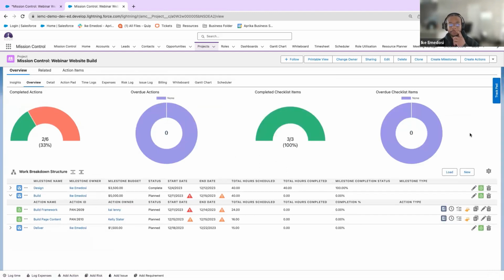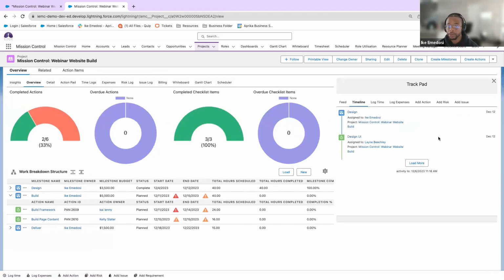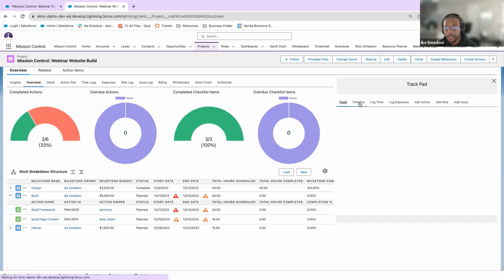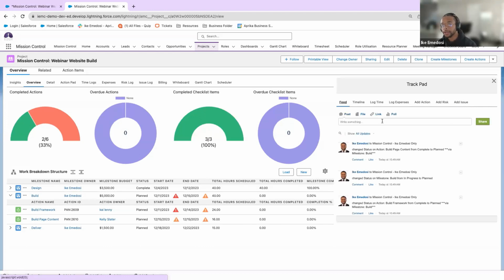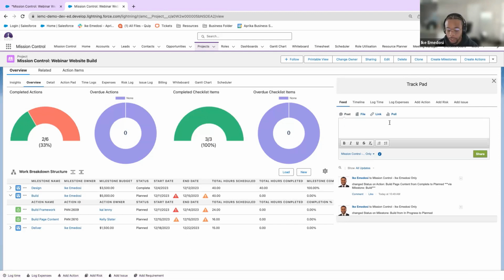What I've done here, I've clicked on my trackpad to the right, and this trackpad is going to pertain to anything pertaining to this specific project. When we talk about the feed, timeline, log time, expenses, add actions, all that good stuff, that can be found here within the trackpad, because this trackpad is going to exist pertaining to this specific project since we have it pulled up. Some things to note, when we open up the trackpad, we can either share a post, upload a file, upload a link, or even make a poll. But what I'll go ahead and do is add Kelly.